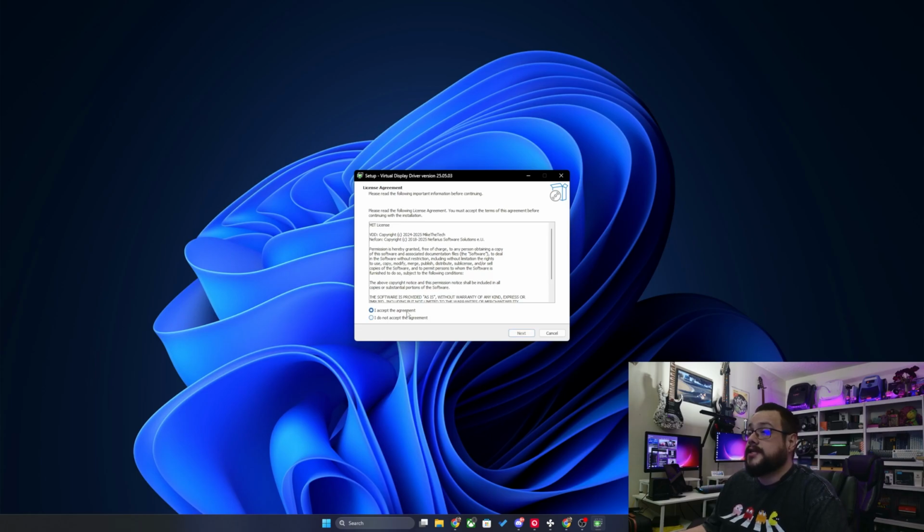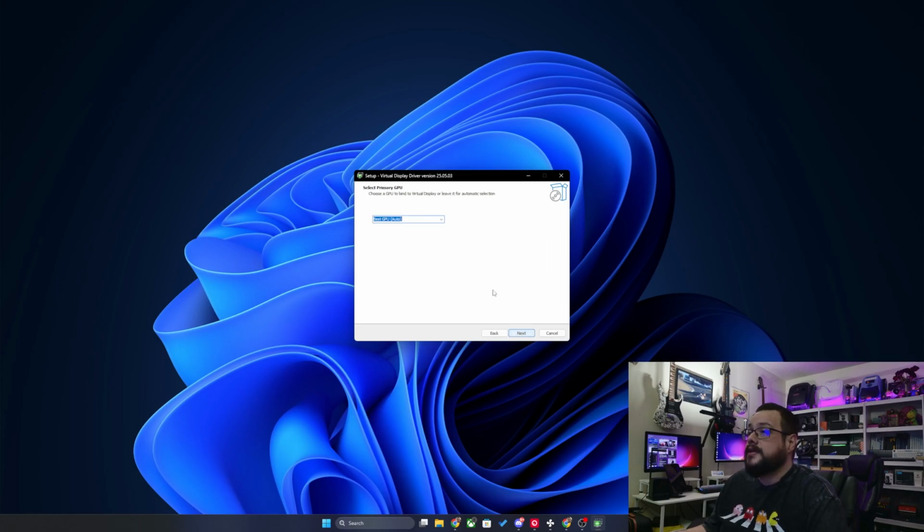Go ahead and choose accept and hit next. You can go through all the original process of choosing which GPU you'd like to use, as well as how many displays you'd like to create. And here you can choose whether you want just the driver or if you want the new control app. So we'll include the new control app, obviously, and choose next.